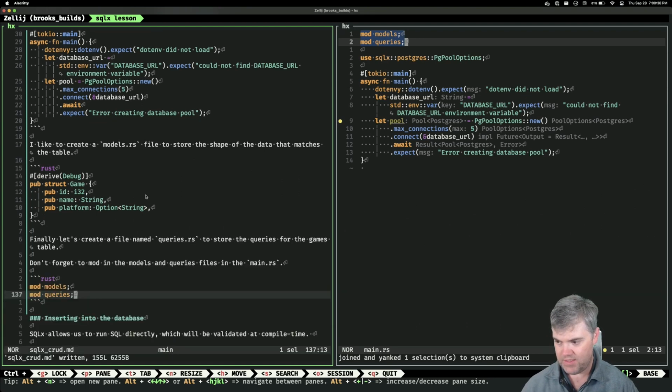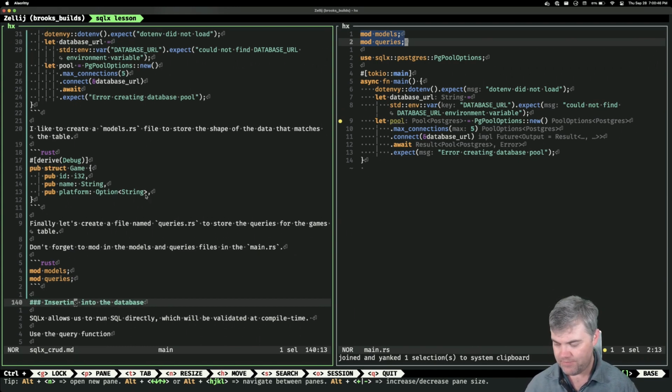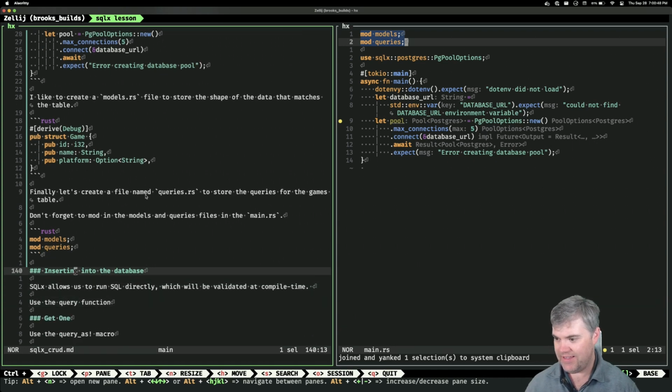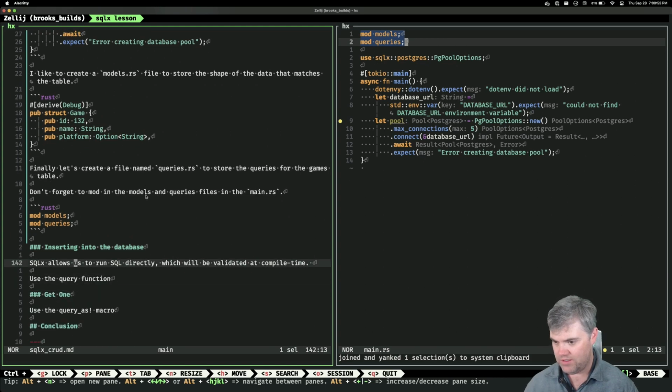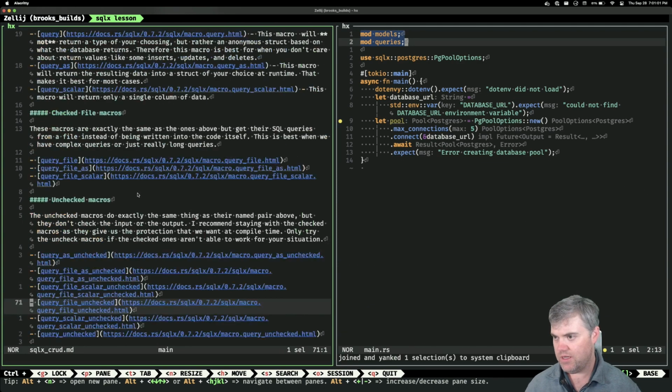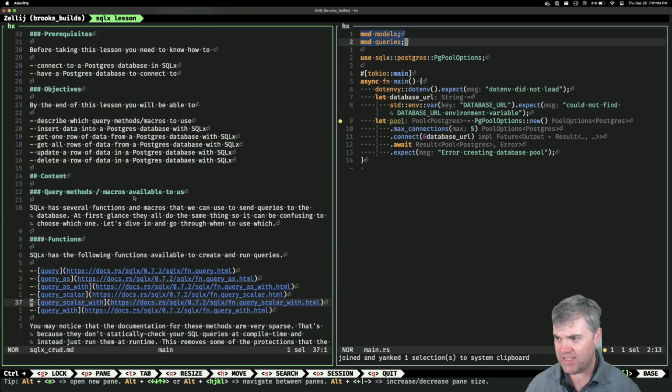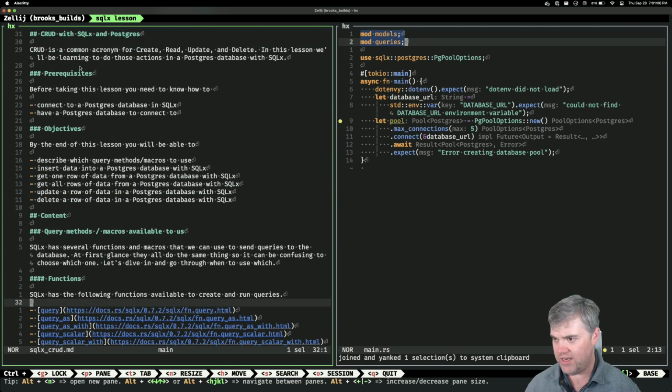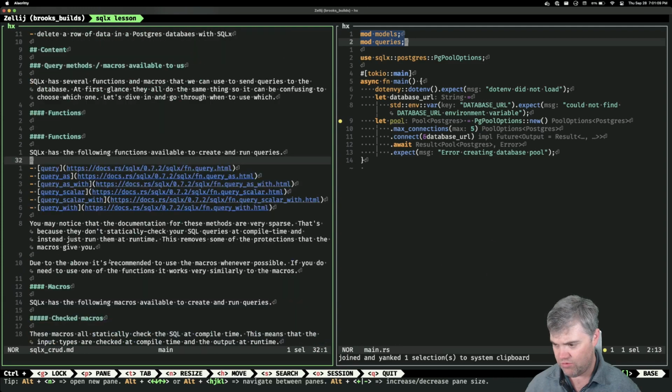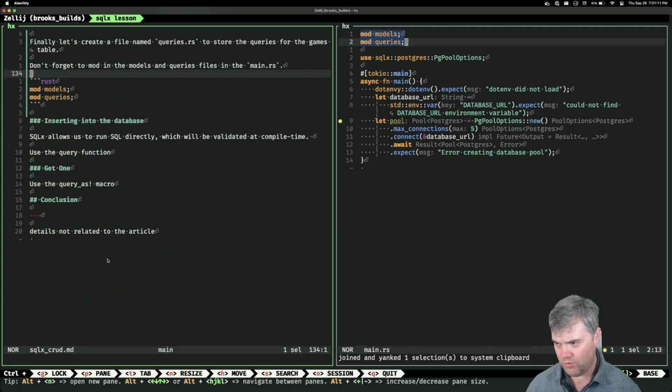Okay, there we go. Now we're finally ready to go. So, inserting into the database. So I already kind of ran all this stuff up. Up here, we talked about all the different methods that we can do to then run it. So this is going to be much more simple than what this sort of shows.